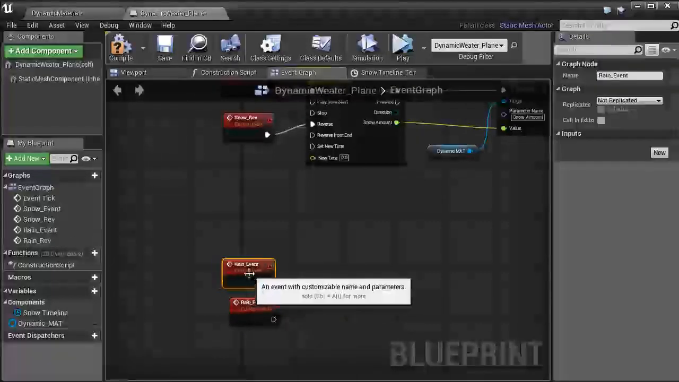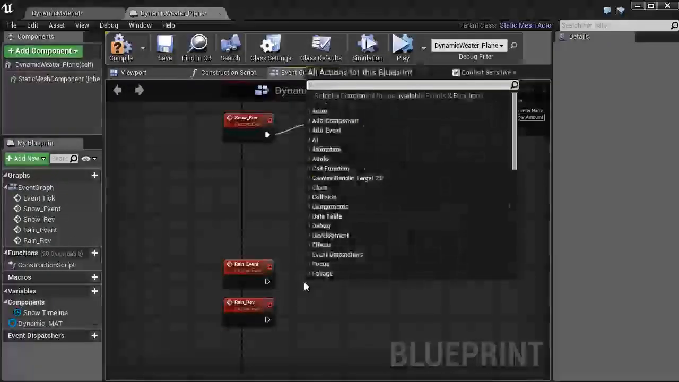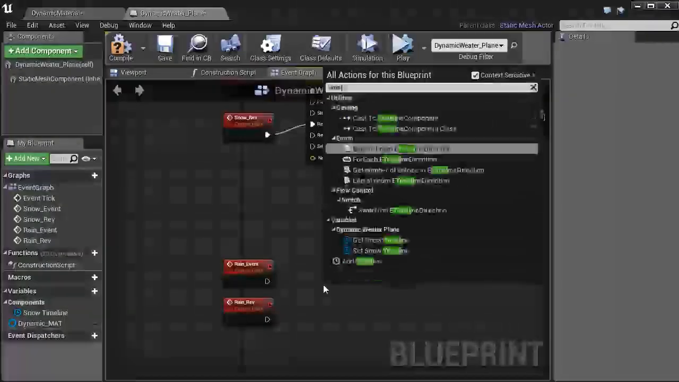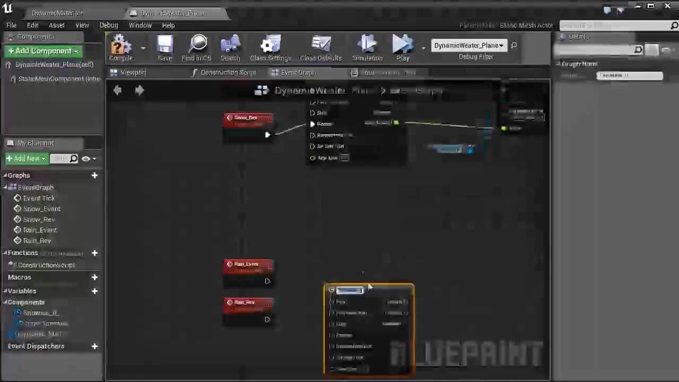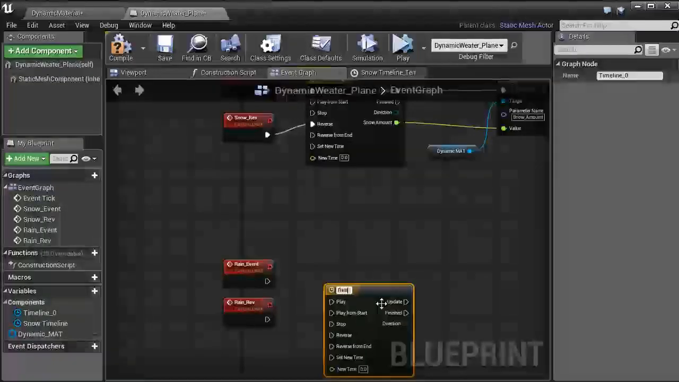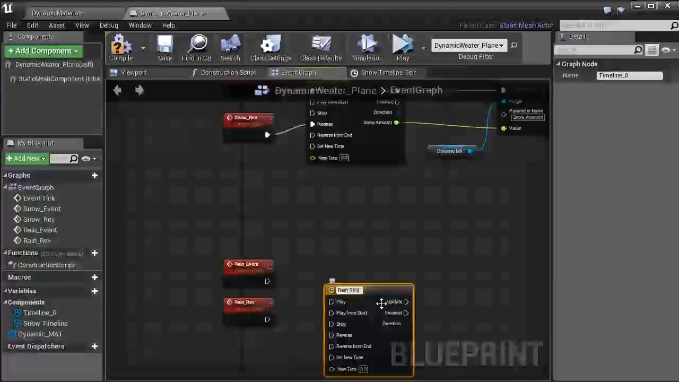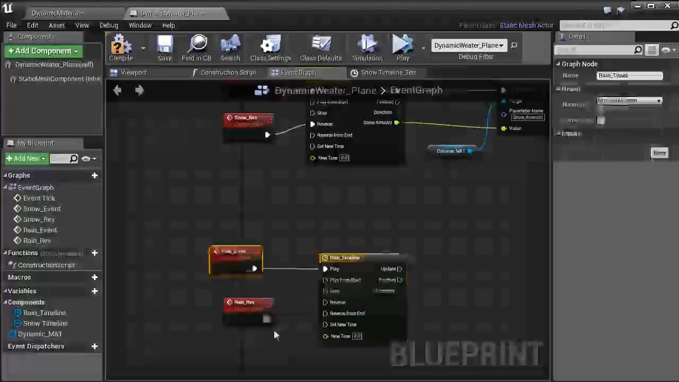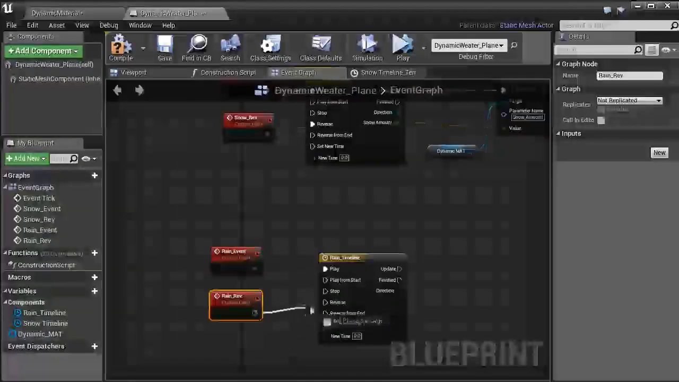Then just like last time, we want to right click, type in timeline. We did not want that. So timeline, and then get the bottom one there, and then we're going to call this rain underscore timeline, and then we want that one in play and this one into reverse.